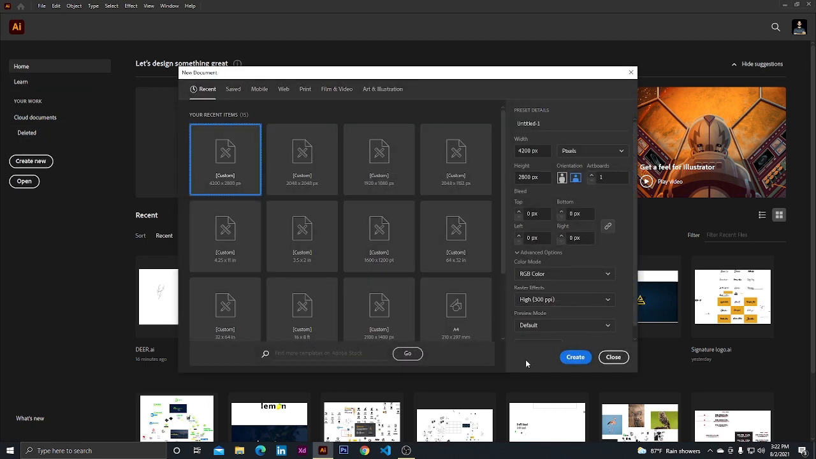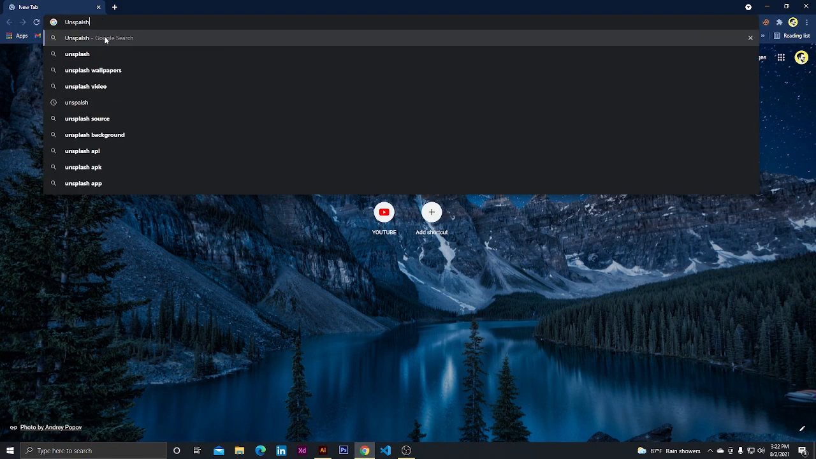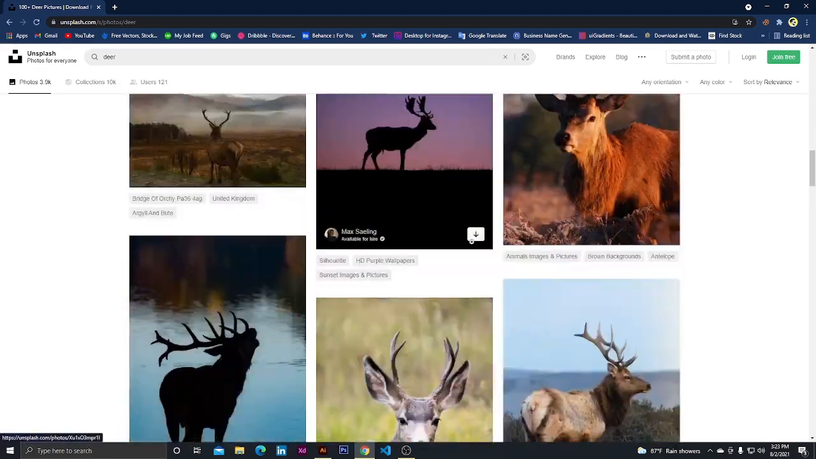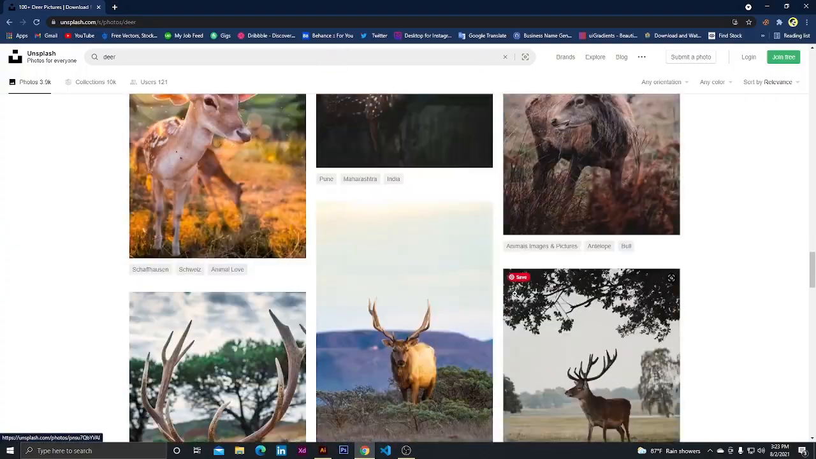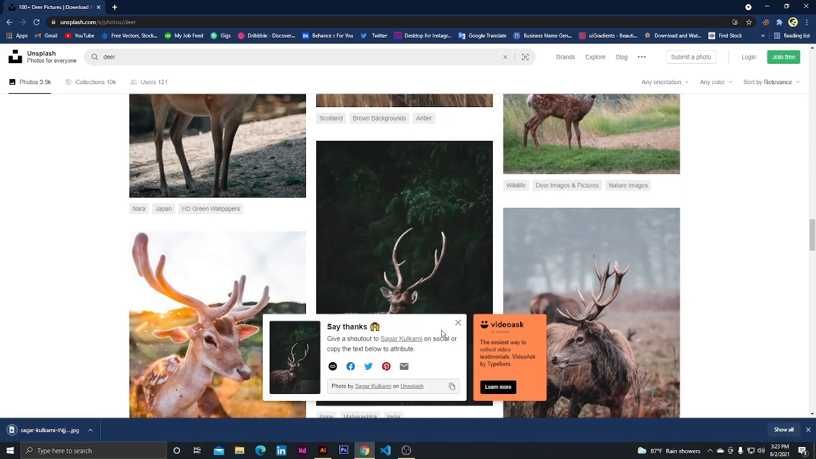Choose any artboard size and pixel, and make sure the color mode is RGB. Find deer photos on unsplash.com. Here you can get higher resolution photos for free. I chose this photo because I think it's perfect for negative space in D.